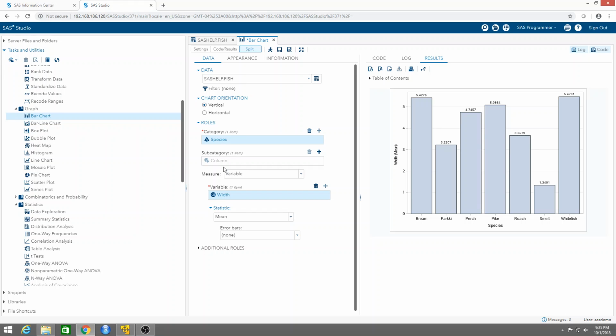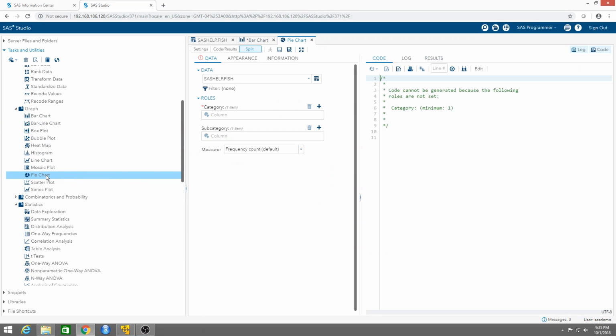So for example, if I wanted to create a pie chart for this data set with regard to species, one slice of the pie will correspond to bream, another to parkey, perch, pike, etc., and those slices will be proportional to the percentage that I have in my sample. So we'll see how to do that. We can go to pie chart.